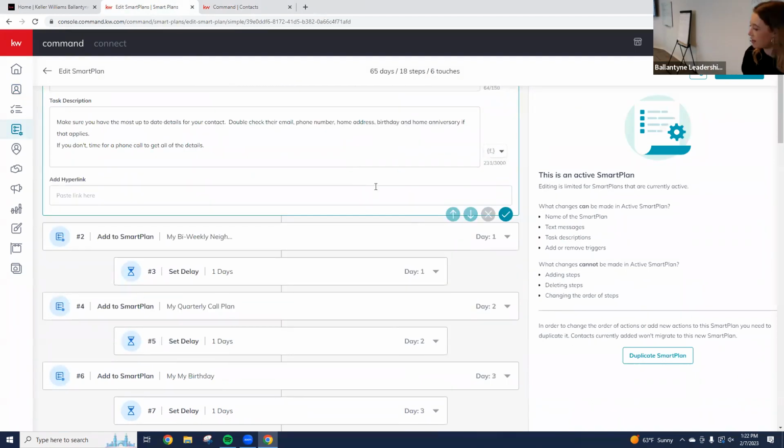All right, next is the My Quarterly Call plan it adds them to. So that smart plan, yeah. No, don't worry. If we have like this, and we highlight multiple neighborhoods.